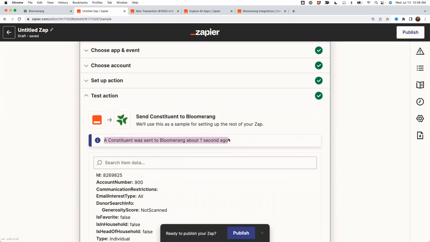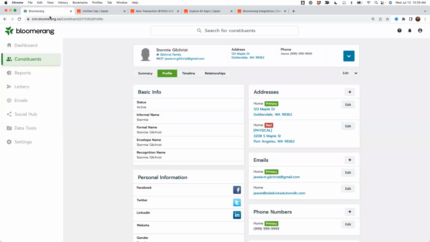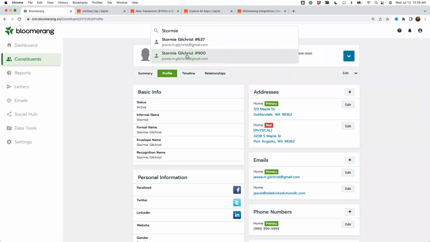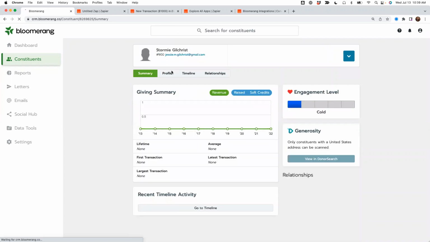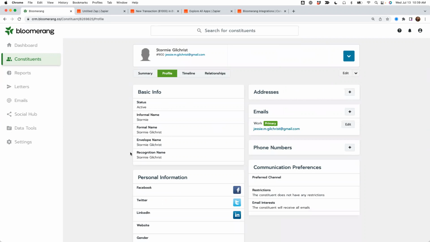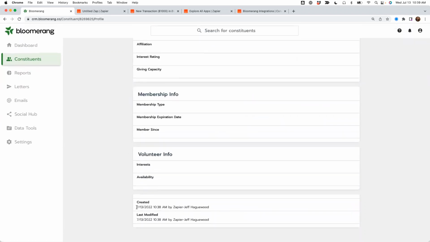So you can see it tells me a constituent was sent to Bloomerang about 1 second ago. This is my existing StoreMe account, but I likely now have a duplicate because I used the same email address. But you can see here's the one I just created. So all it's got is name and email. And then down at the bottom, you can see it was created just now by our Zapier account.